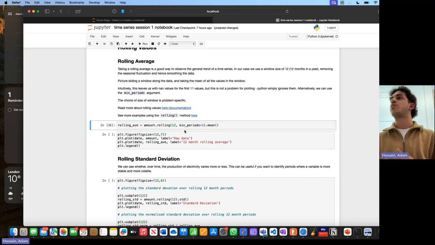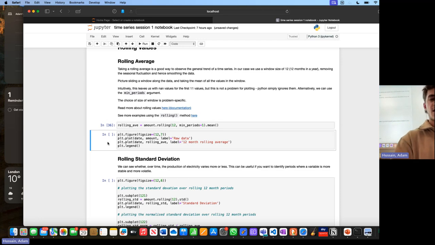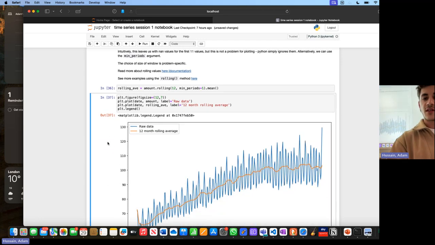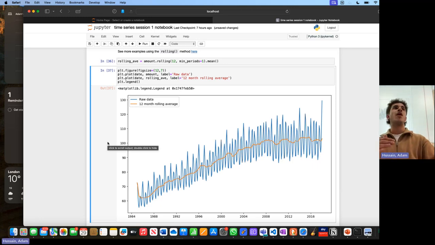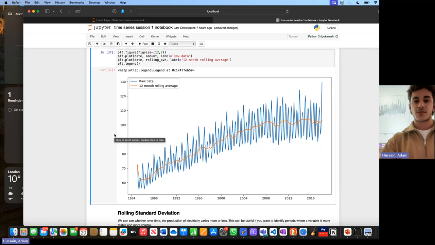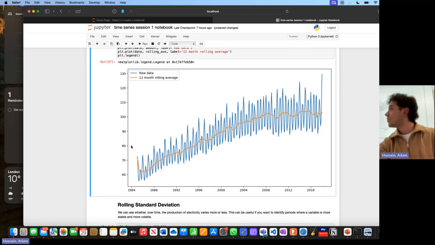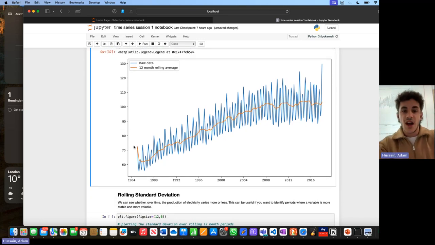And so you can already predict what that may look like. And we're just going to plot it here. And as you can see, this much more clearly indicates the long-term trend of the data set. But you'll notice that we have a little bump here.